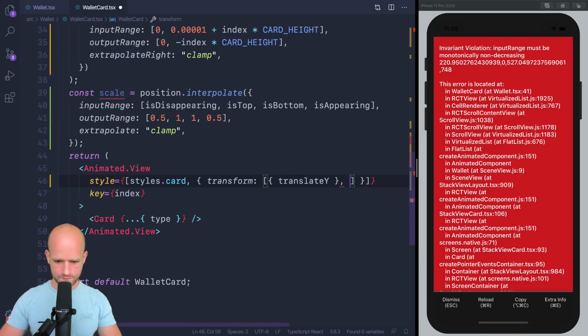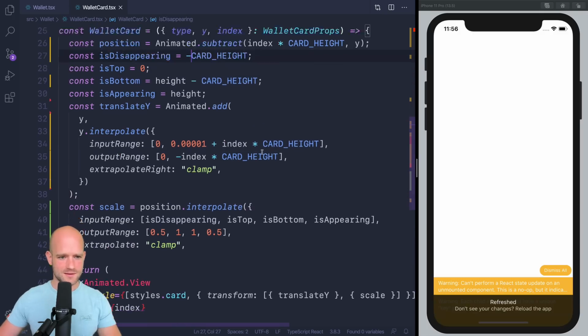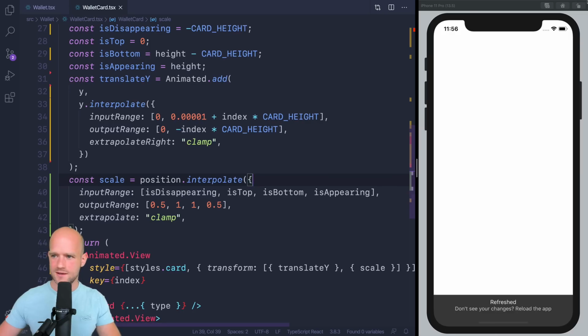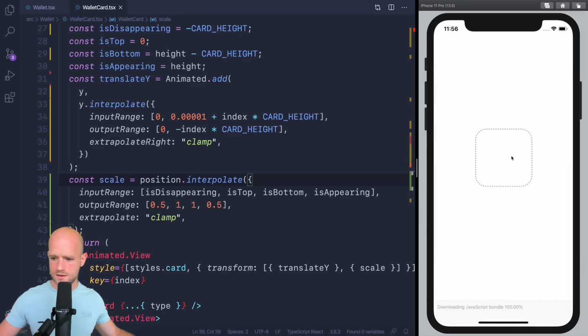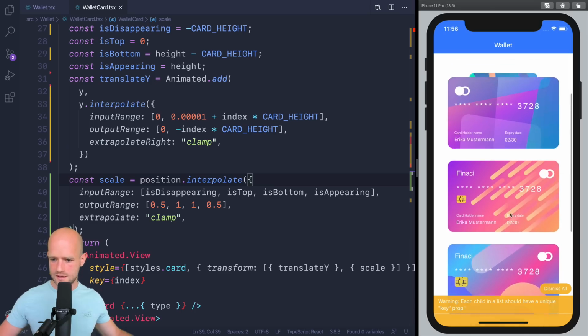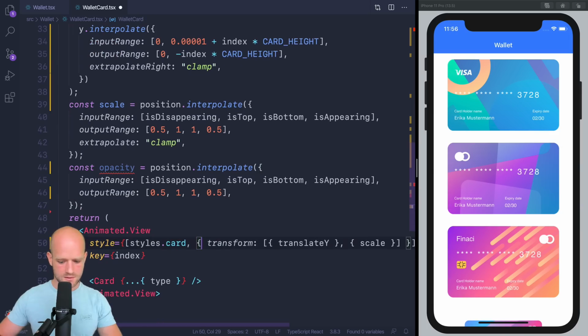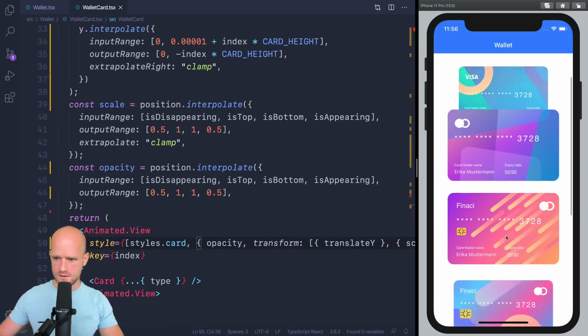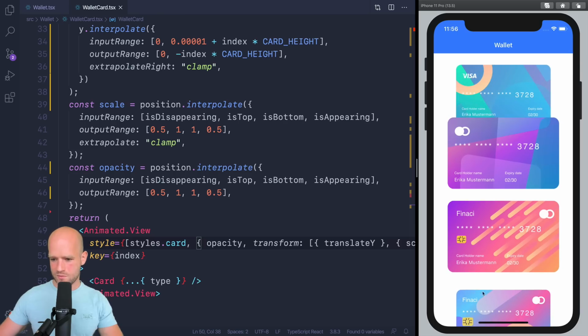Let's have a look. Oh no, I got it wrong. 200, 0, 500. Yeah, no, so it was minus card height. Sorry about that. Yeah, the position. No, yeah, that makes sense. So I probably need to reload this here. Okay, that looks good. Let's do the same for opacity. And here we're going to remove the clamping. Oops. Yeah, perfect.